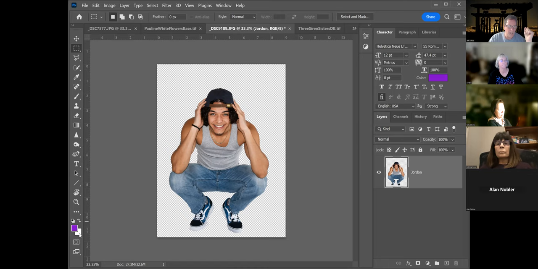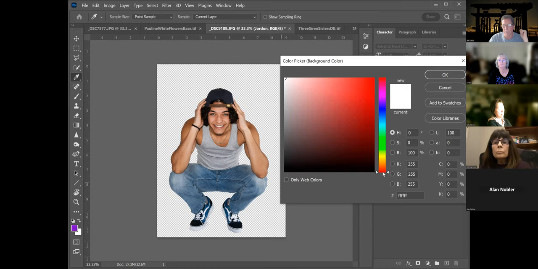So I clicked on the bottom color and I'm going to come over here to these little sliders and I'm going to slide up here in the blue zone. And I'm going to pick a color here. And it's going to be a little garish, actually, but it's for the effect.